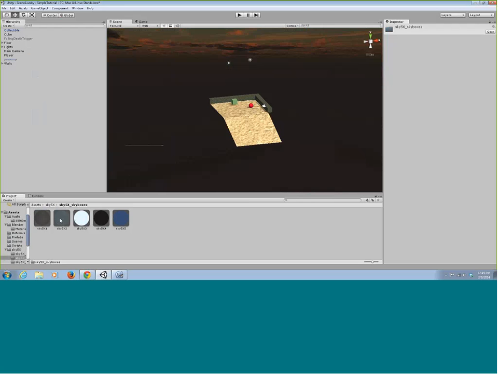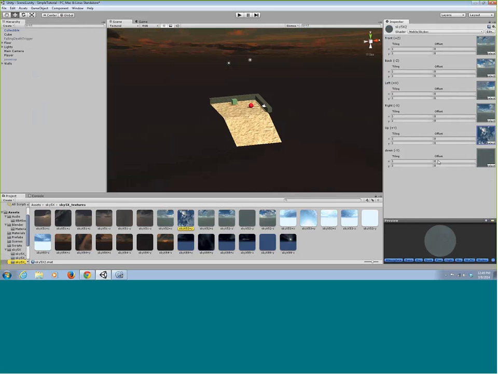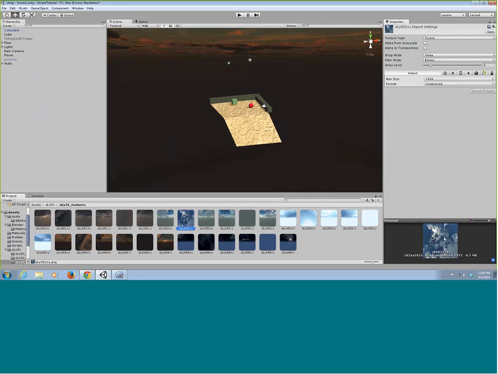And so when you look at these materials, they have 6 different textures, one for each side of the box. And you can see here a little preview of each of those pictures. Okay, there's the top and the bottom, and then each side.